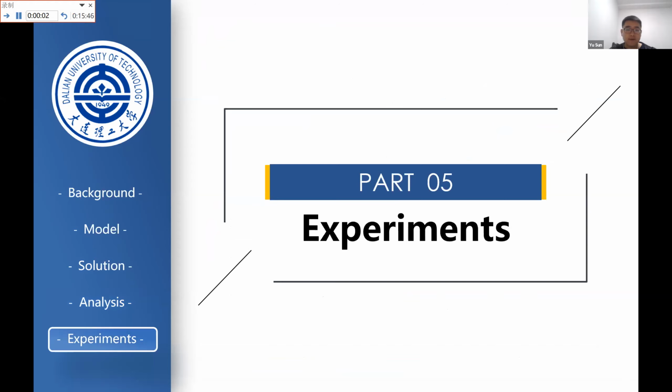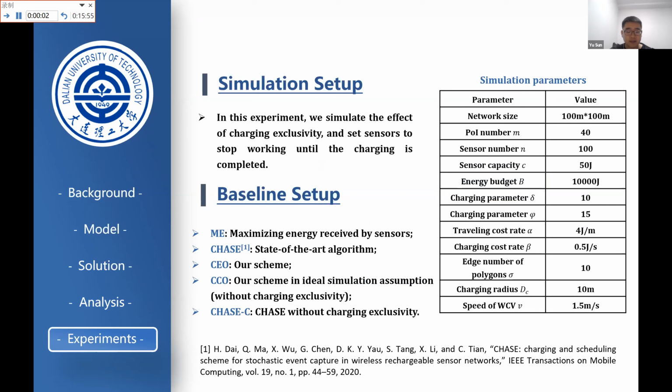So I will introduce our experiments, and we do both simulation and realistic experiments. For the simulation, we set sensors to stop working when being charged, and this is because we try to implement the charging exclusivity issue. Several baseline algorithms are provided for comparison, and the simulation parameters are listed on the right.